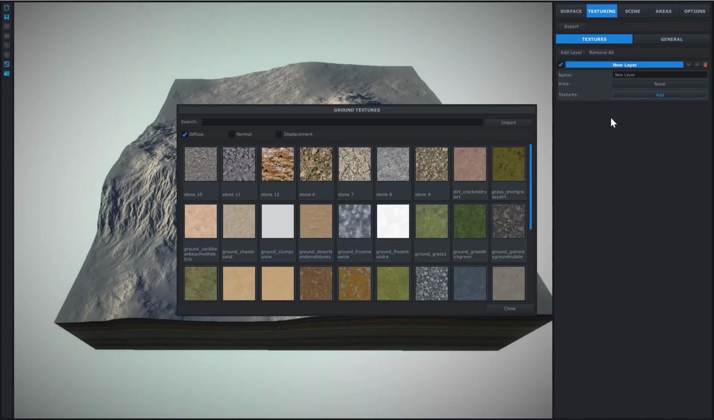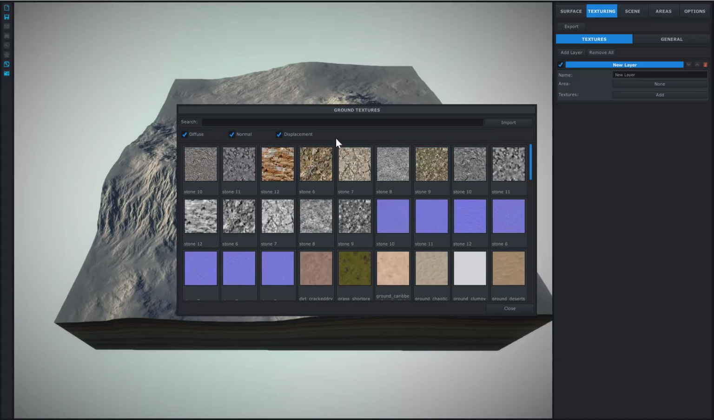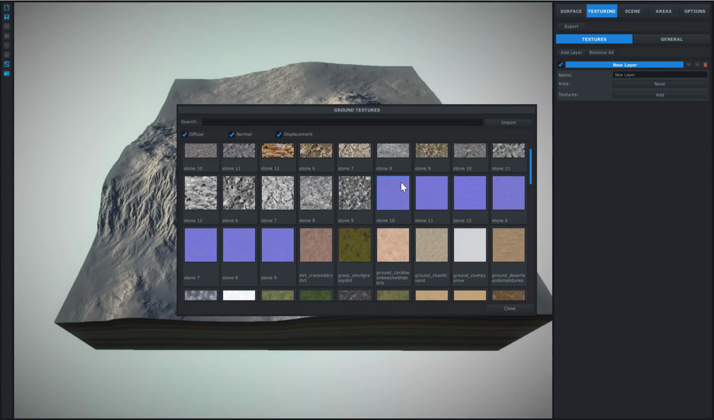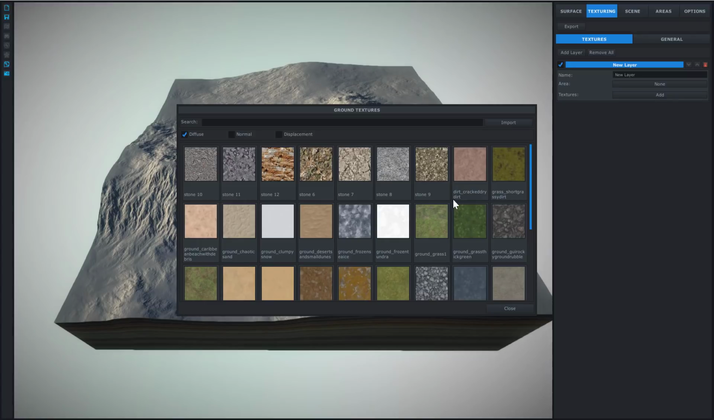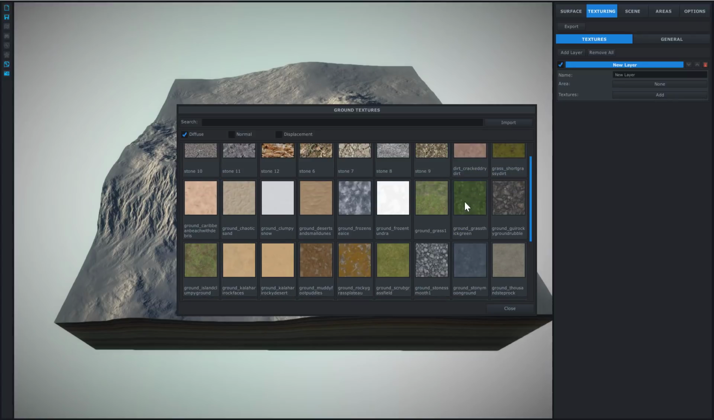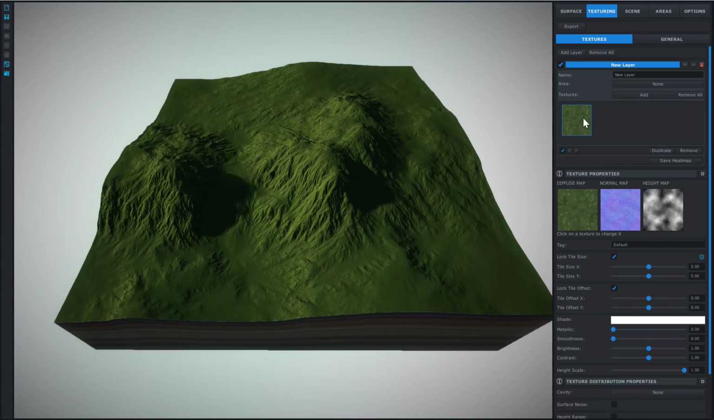Just click here on add, and a texture window opens up. You can select between the normal and displacement, so the window will show up every texture that you have included, or just the diffuse. If you, for example, select a texture, the World Creator is trying to find automatically the corresponding normal and the displacement map, and is going to apply that texture directly on the terrain. You see it here.